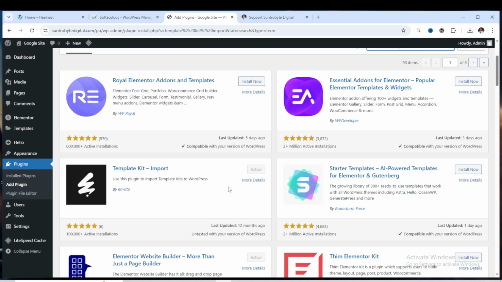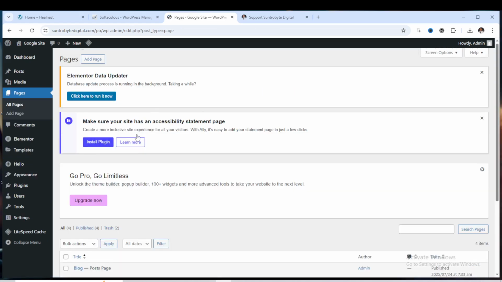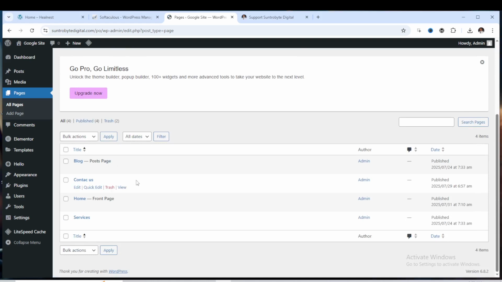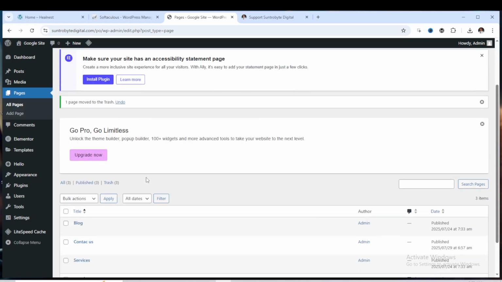Once you are done installing template kit import, the next step is for you to create the pages that you are going to work on. You come to pages, you click on all pages. By default, I've created some pages over here. But let's trash this home page and recreate it, because this is the home page I used for my previous video.